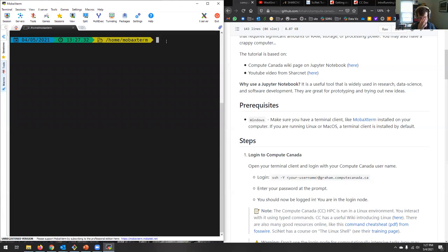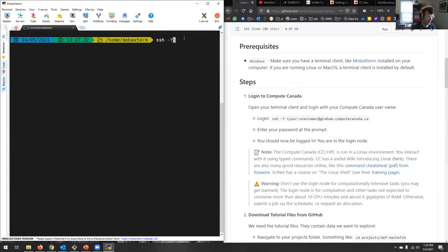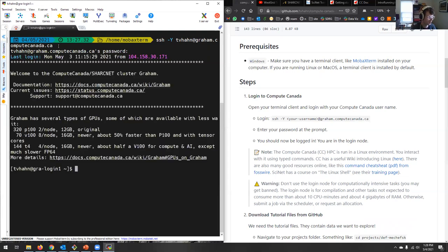So we'll be logging in. How to do that? You go ssh, like this here, ssh -Y, and then your username. Mine is tvhan@graham.computecanada.ca. Press enter, and then it'll ask you to type in your password. Okay, so now we're logged into the Compute Canada system.